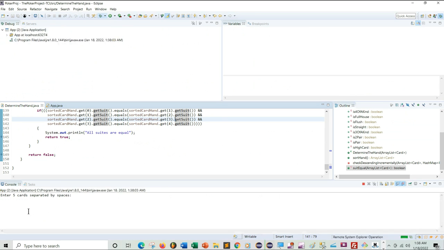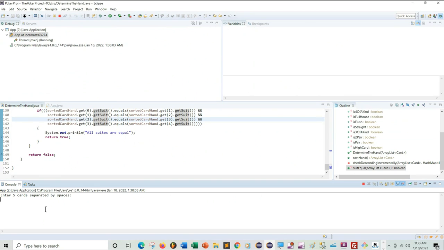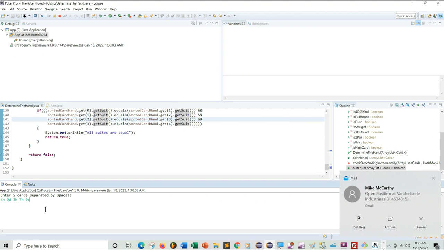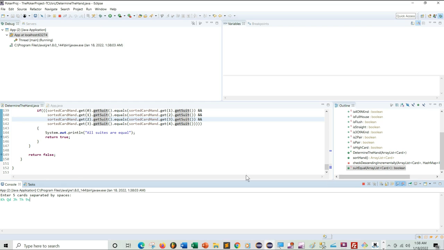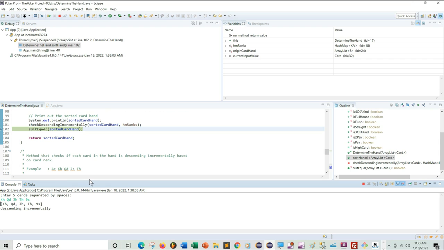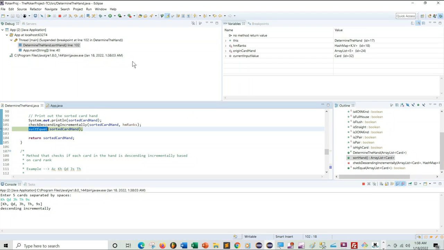So I'm going to just run this and just go king of hearts, queen of diamonds, jack of hearts, 10 of hearts, 9 spades. So as you can see here, all the suits are not equal. All right, so I'm just going to press enter, and it's going to jump to this suit equal method.